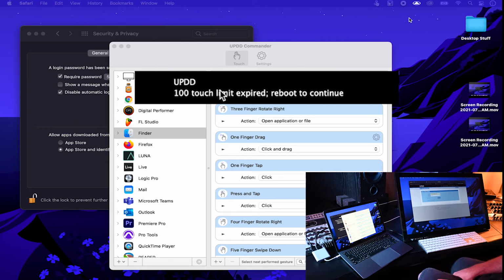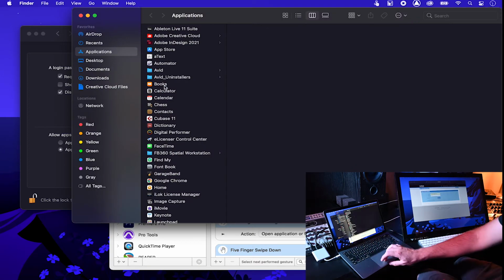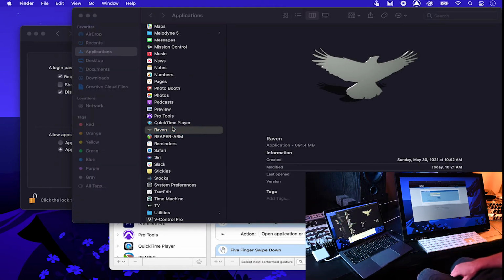UPDD is running in demo mode right now because we have not opened the Raven software. We don't need a restart. All we have to do is open the Raven application. So go into your applications folder, and in the Raven, just open this application.